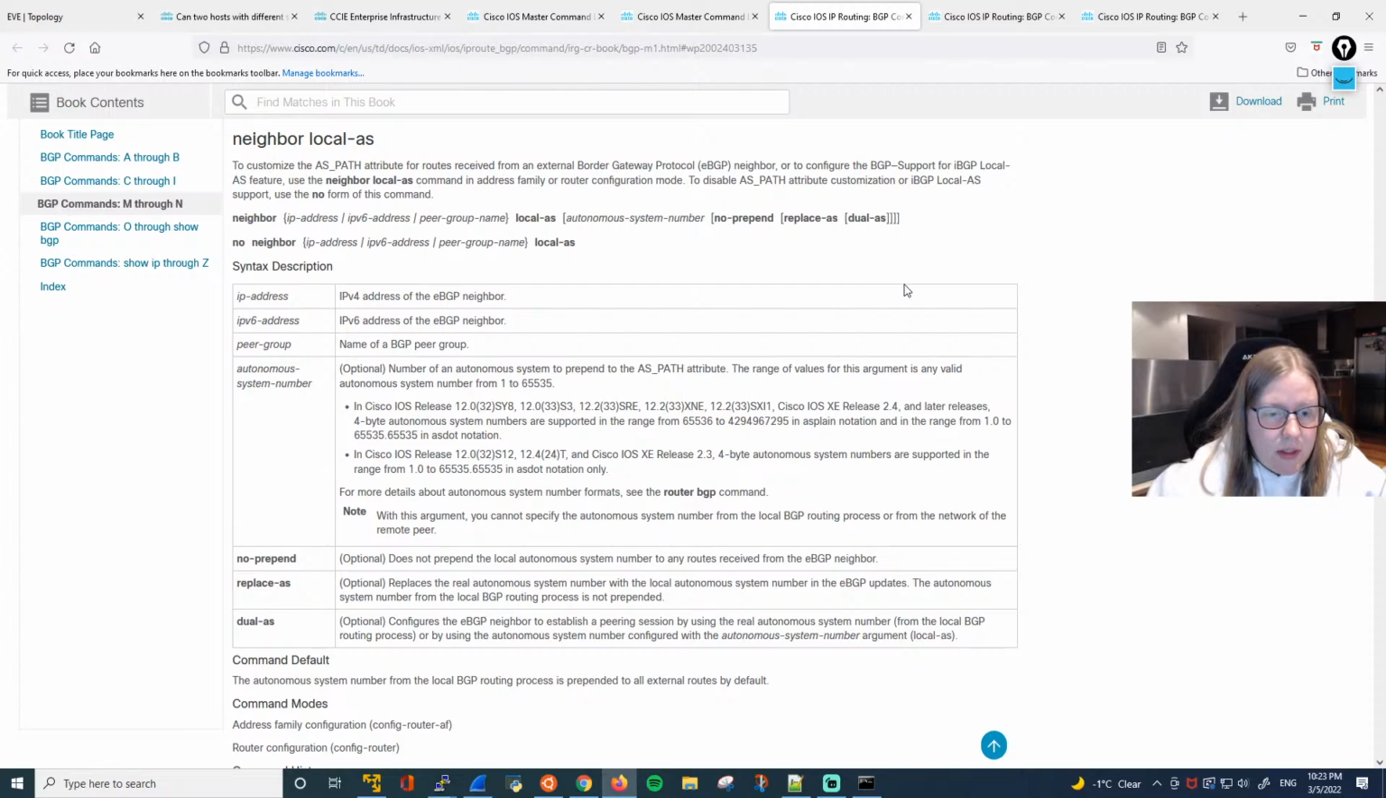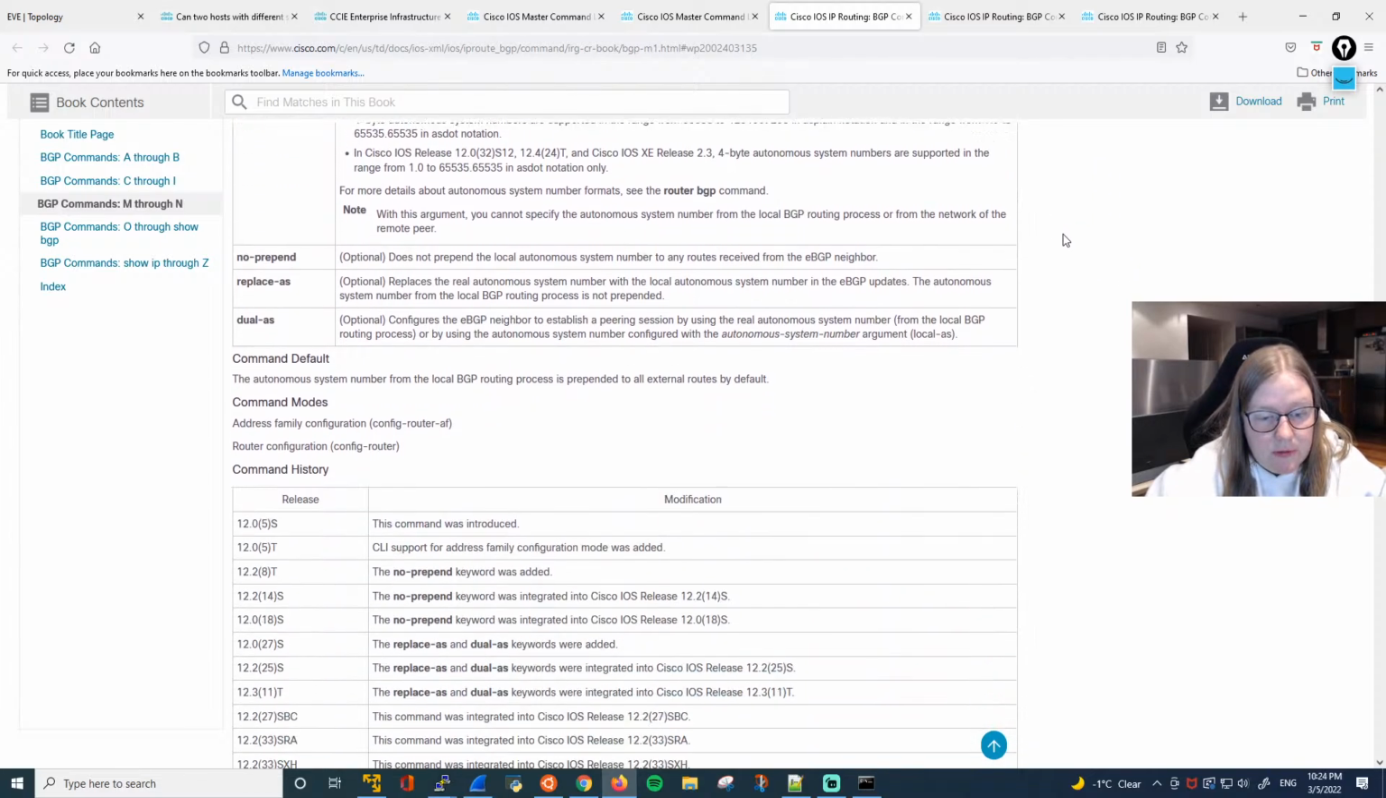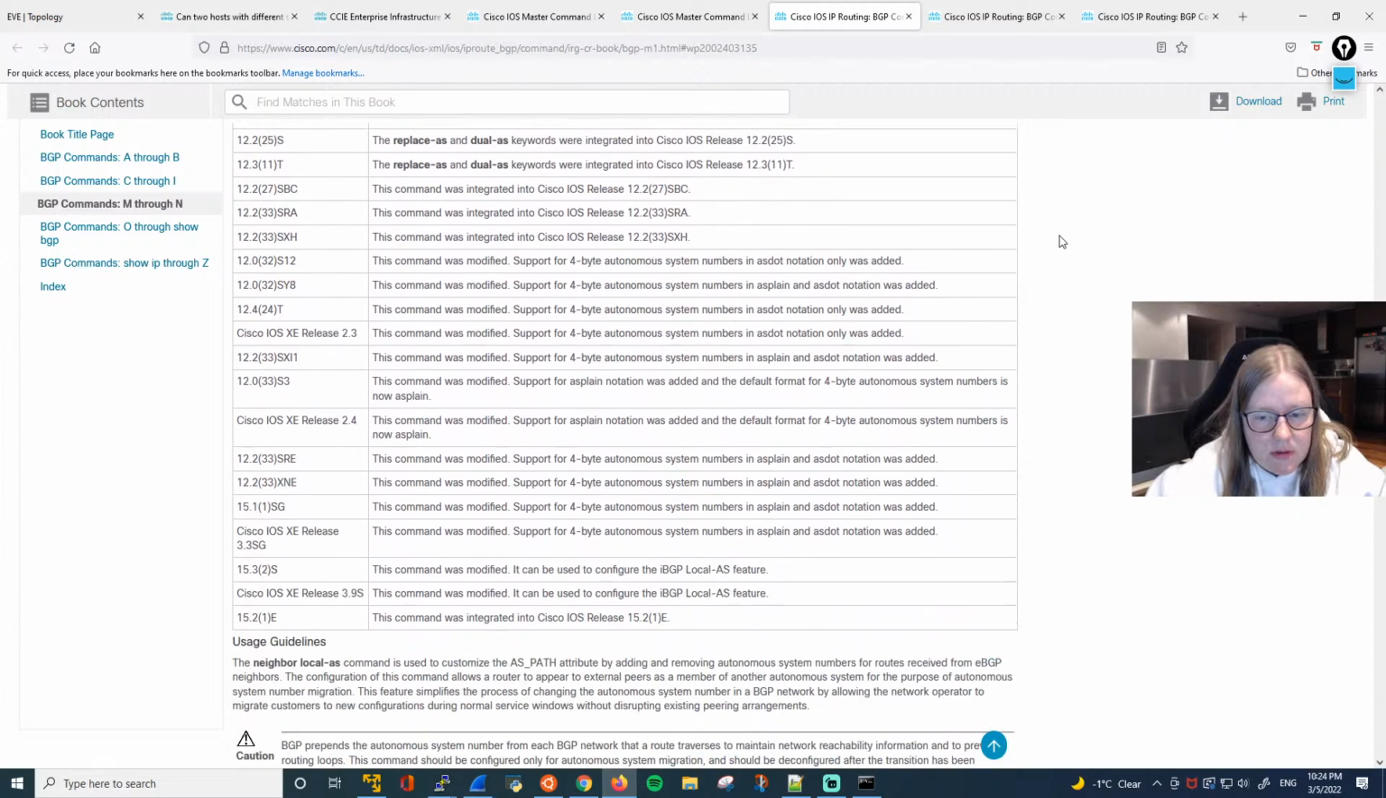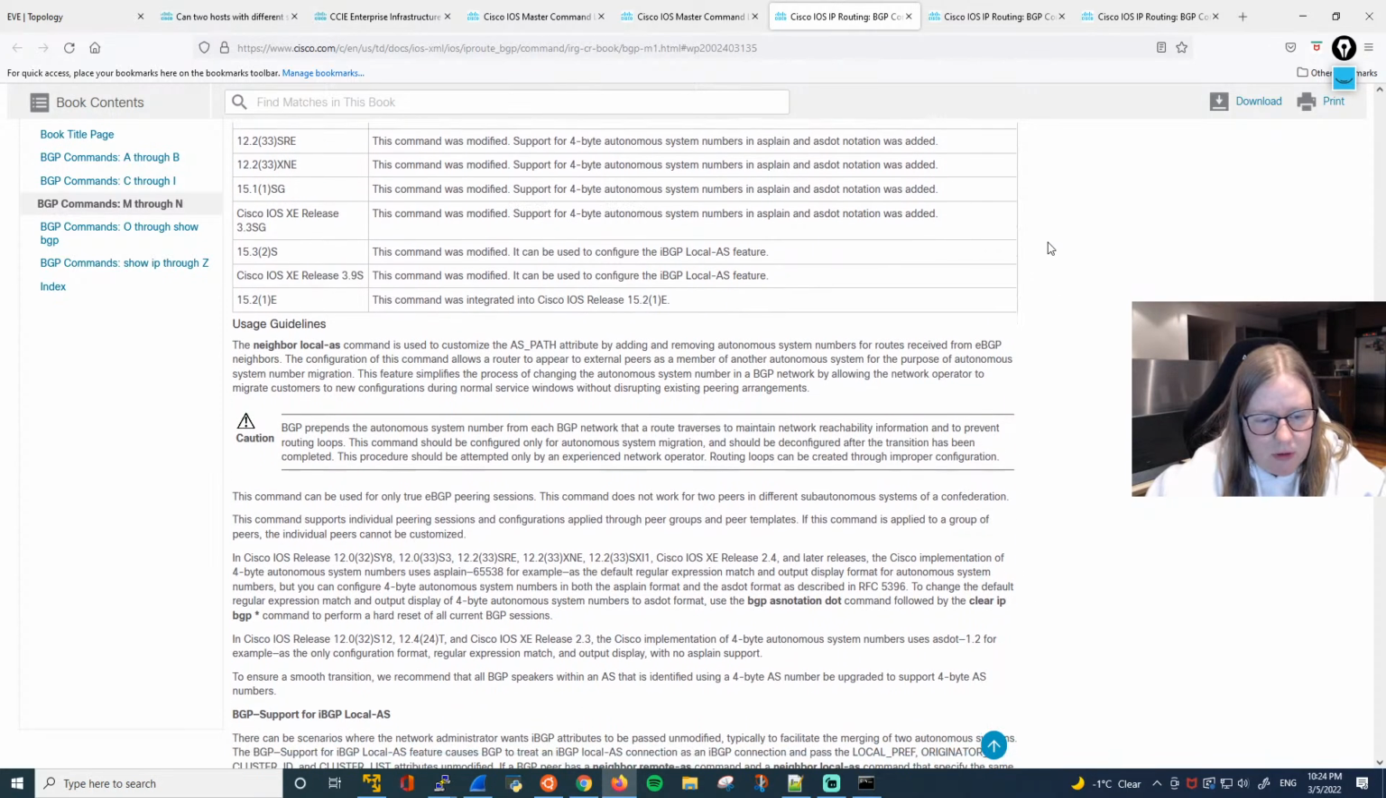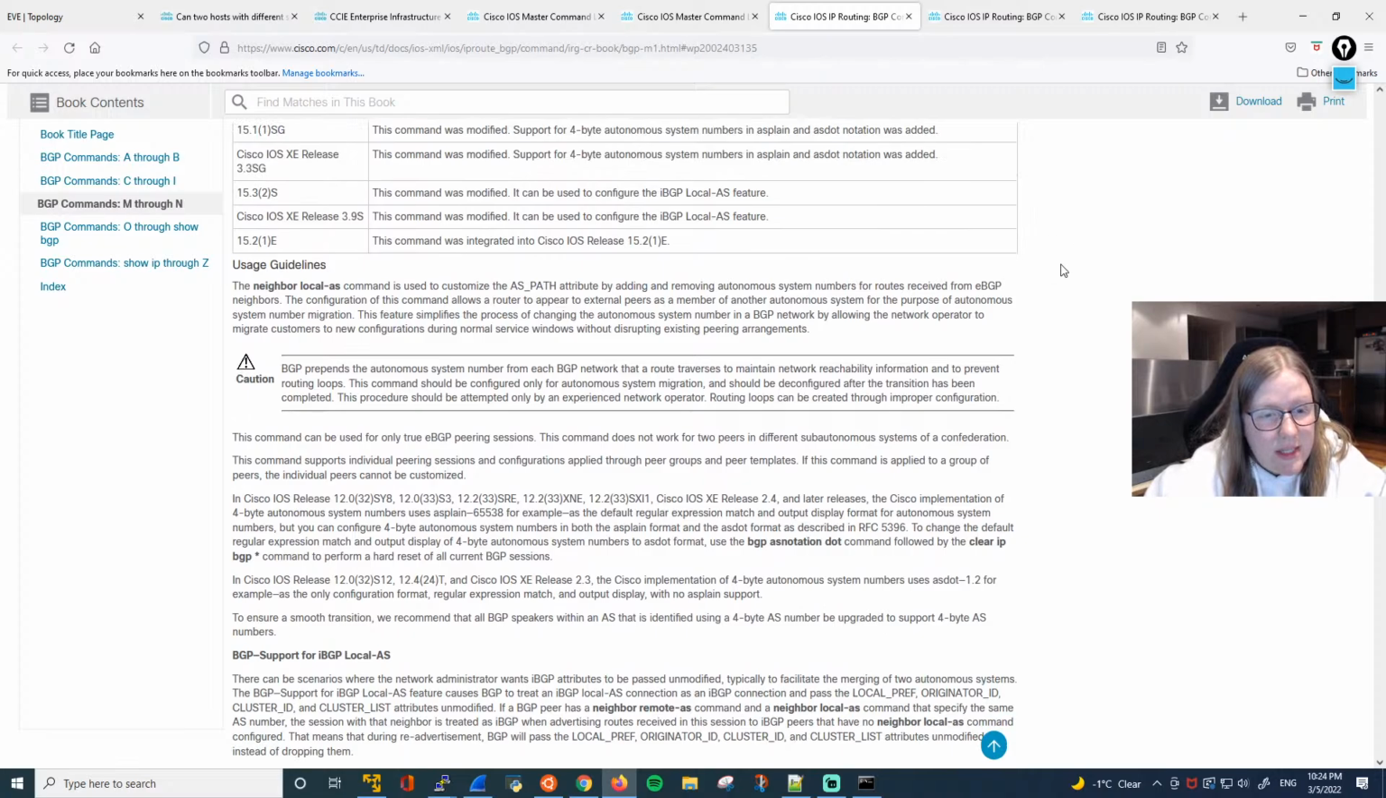Let's have a look here. Usually this explanation is not very clear in my opinion. I can't really tell what this command does from this description. So once again, I'm going to scroll down a little bit to find the usage guidelines. I often find that that gives more information. So let's have a look here. Oh, this already looks fun. Caution. Let's get to that soon.